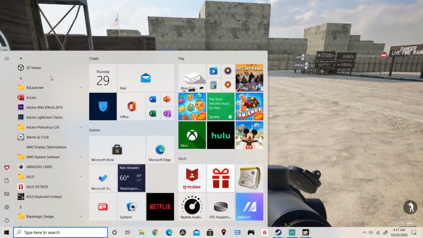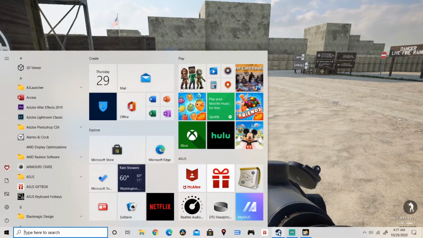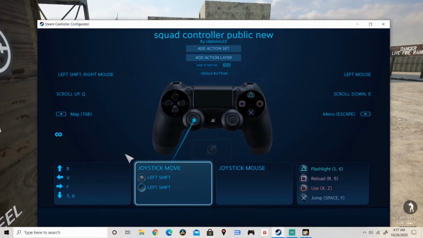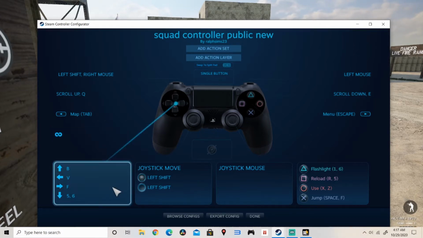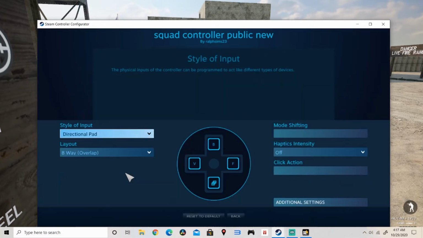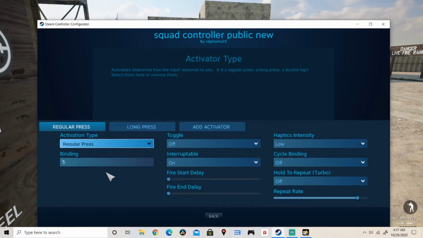I'm going to show you guys how to set the whole controller up too. I'm just going through most of the buttons that I had laid out. I believe this one is for the PlayStation button, which I didn't put anything on. But for my directional pad, I have up is B, over is F, and down, I can't remember what I have set to that.